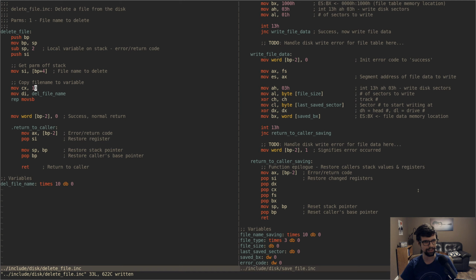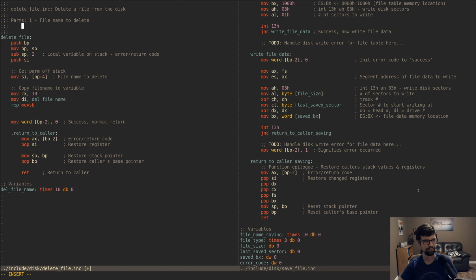CX won't necessarily be 10, depending on spaces and things. We could pass the length of the name. Okay, let's say we have 2 parms. Changing everything on the fly. That's okay. So let's do, second parm will be length of file name, sure.